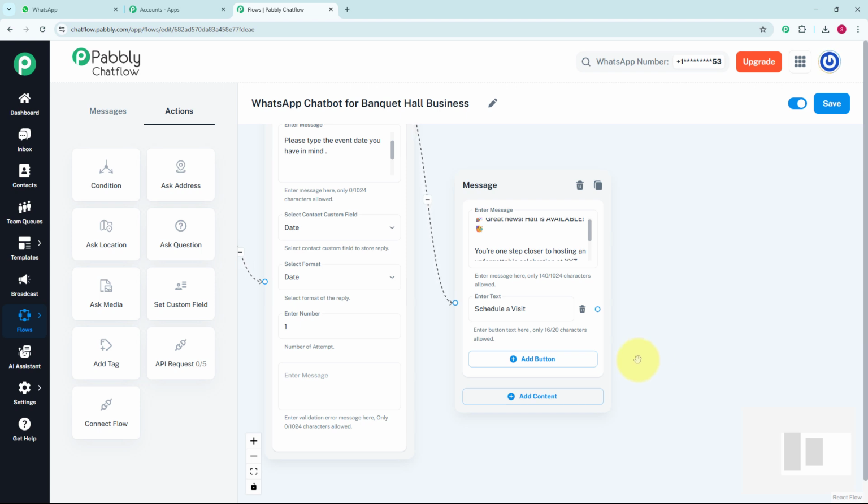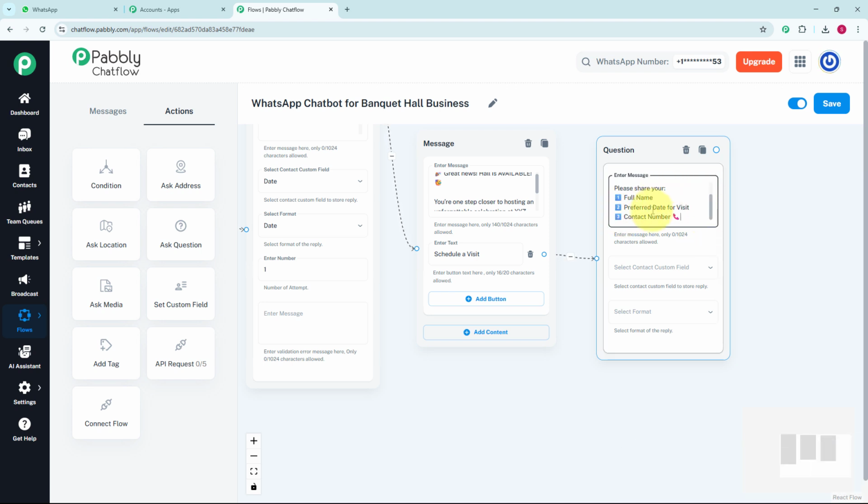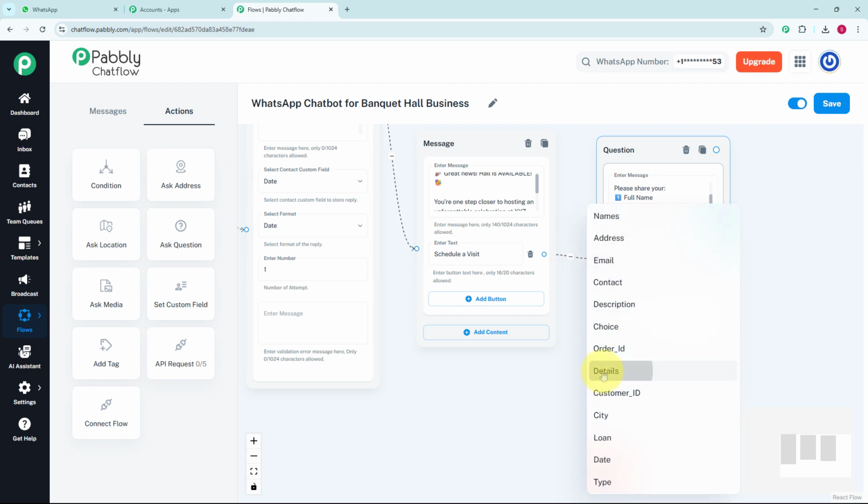For that I will just go to actions, and here we are getting the option for ask question. Now here as we have clicked on ask question, we have got this question node. Now I am going to enter the message asking for the details from my customer. Here you can see I have entered a message asking for the name, preferred date and contact number. Now I am going to select contact custom field as details here, and the format would be any.